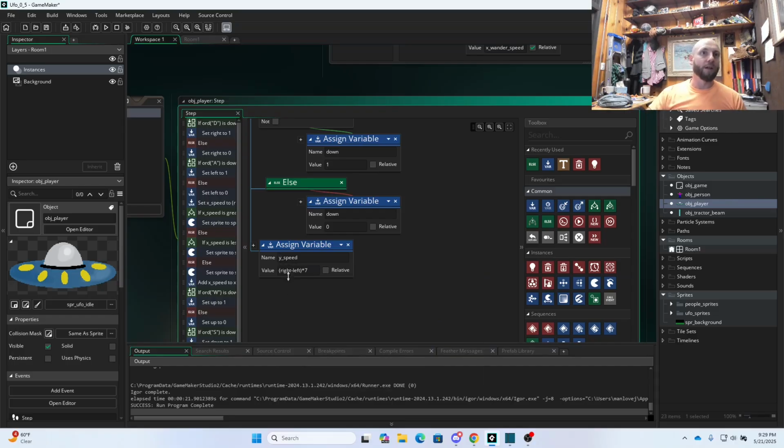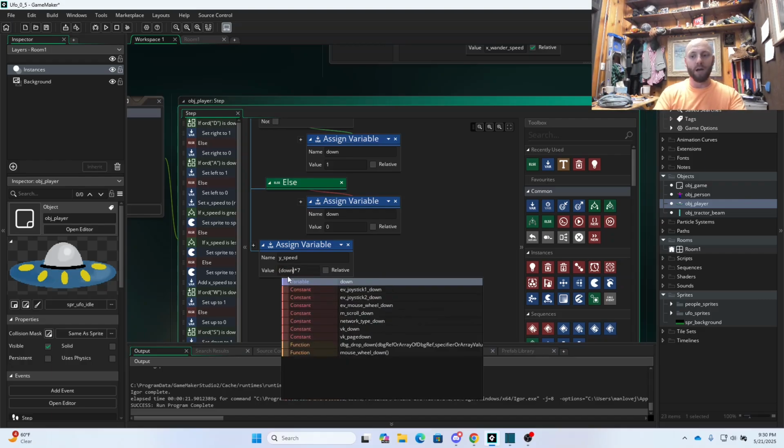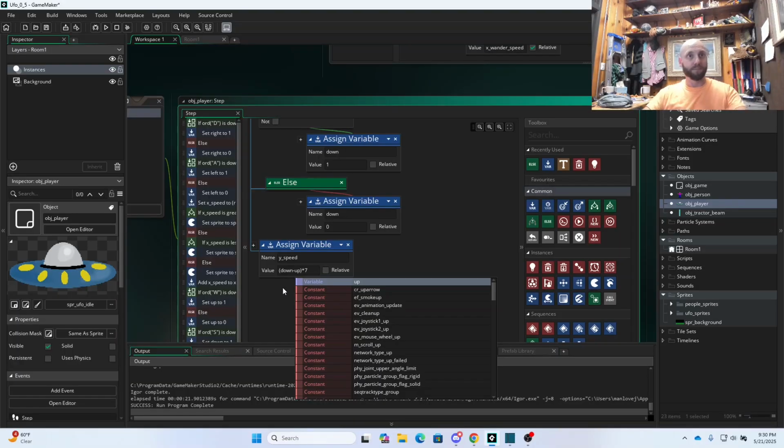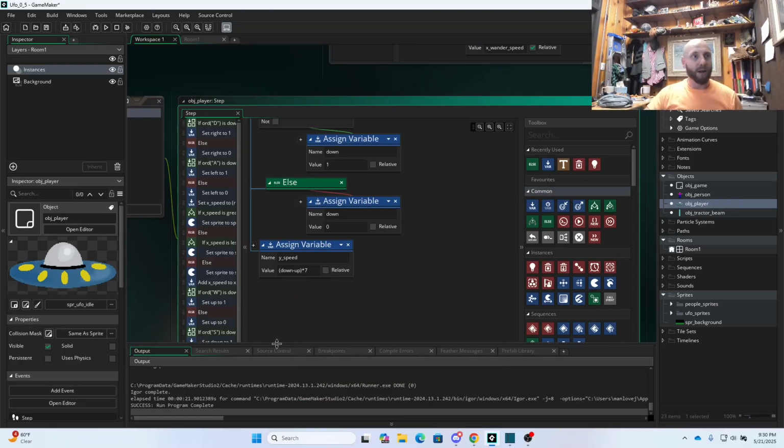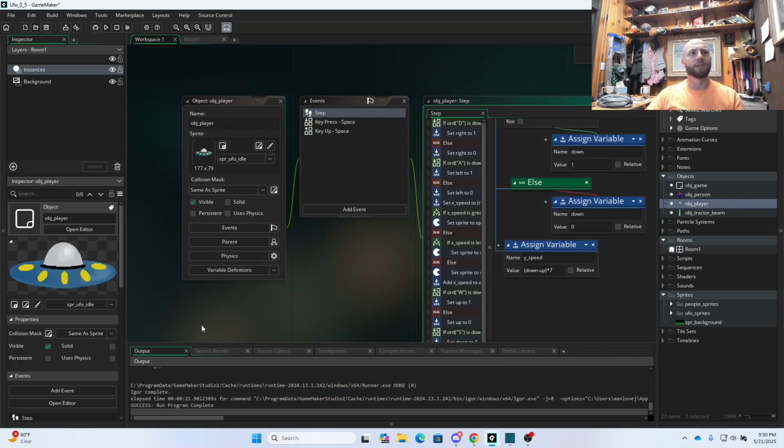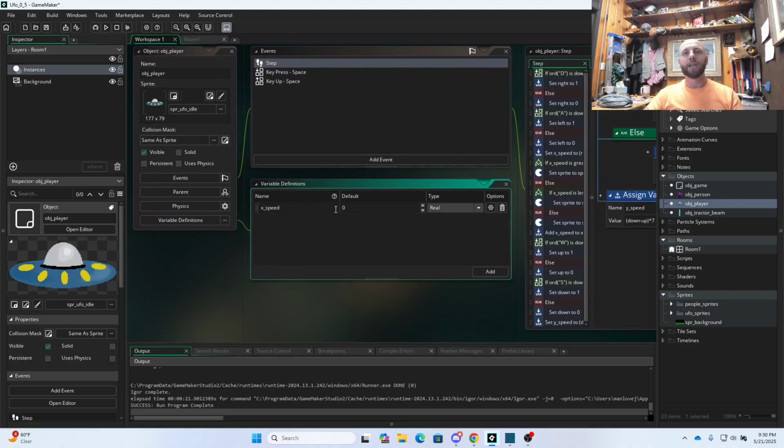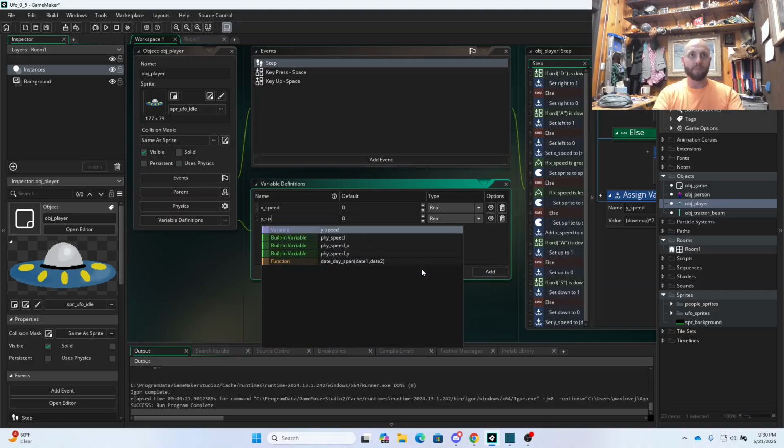here I'm going to make a y speed variable, and we're going to do right minus left times 7 for that, except right minus left is wrong. We're going to do down minus up. And that might be upside down. It's either down minus up or up minus down. And then here I don't have a variable y speed, so we're going to need to add that.